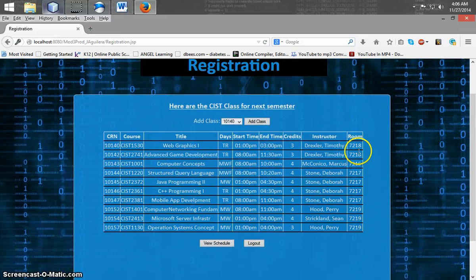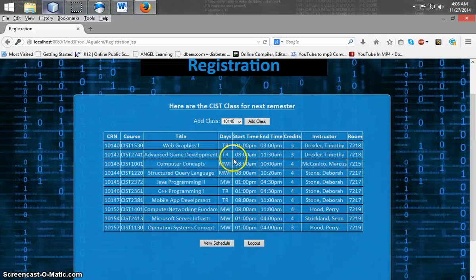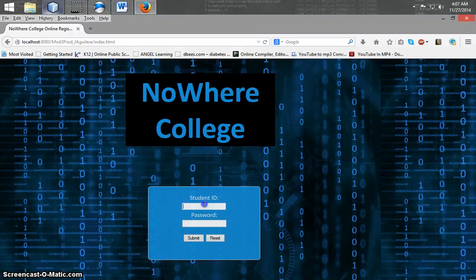The registration page has where they can add classes, a list box with a list of classes to register for. By clicking add classes, we'll add the class to their schedule. They can view the schedule and log out. I believe this student already has classes registered, so we can view the schedule, and it shows that this student, Susan, is in accounting with 2 classes, adding up to 7 credits total. So I'm going to log out of this one, and we're going to register a student with no classes.